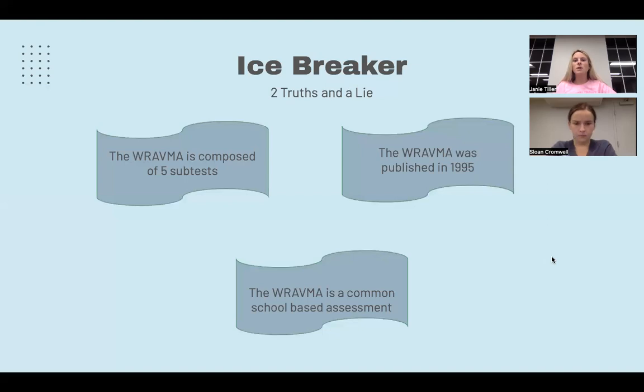All right, so to start, we're going to do a little icebreaker, and this is two truths and a lie. I'm sure you've heard of this little game. So I've got three different statements here, and two of them are true regarding the WRAVMA assessment, and one of them is false. So I'm going to read them out loud to you, and then you can pick the one that you think is not true. So first, the WRAVMA is composed of 5 subtests. Second, the WRAVMA was published in 1995. And third, the WRAVMA is a common school-based assessment. So which of these three do you think is not true?